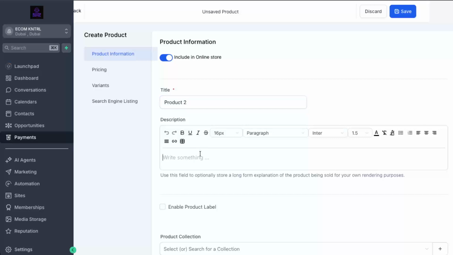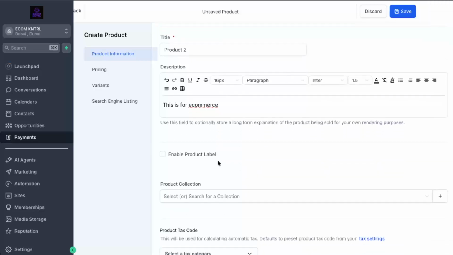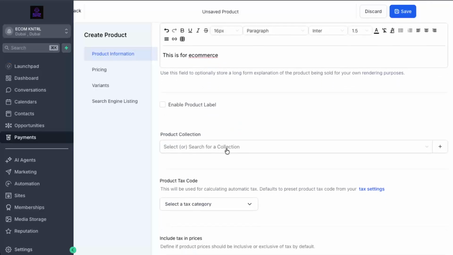After that, click into the description field and add a detailed explanation of what the product is, what's included, and any key benefits. A good description can really help with conversions. Next, if you want to use a product label, click on the checkbox to enable the product label feature. This can be useful if you want to highlight things like bestseller or new.